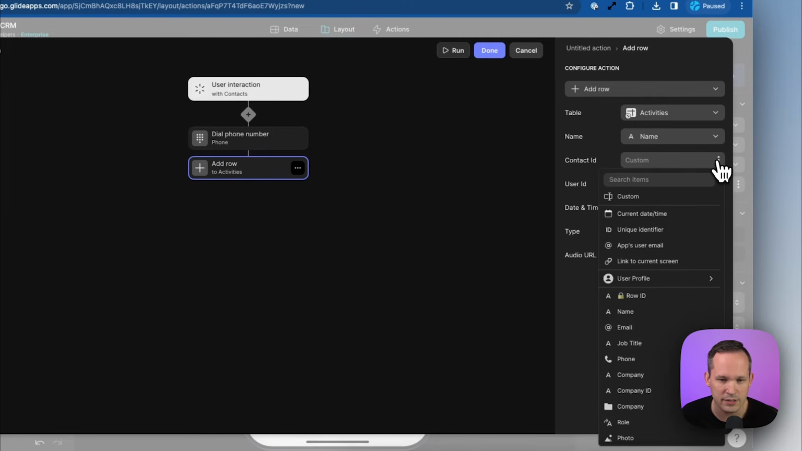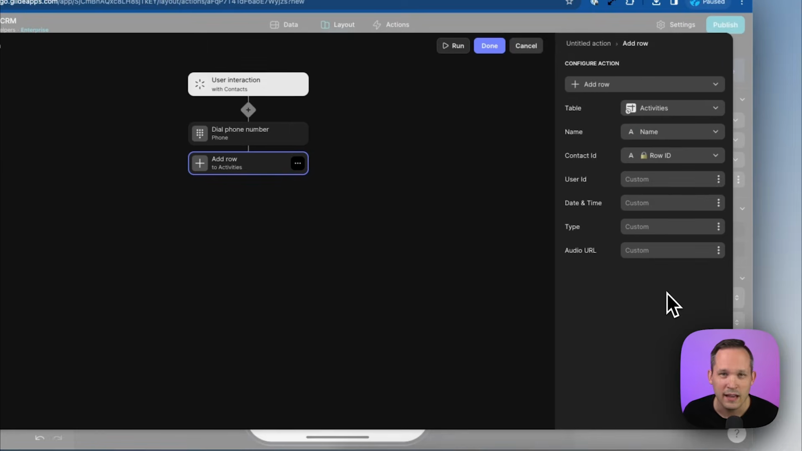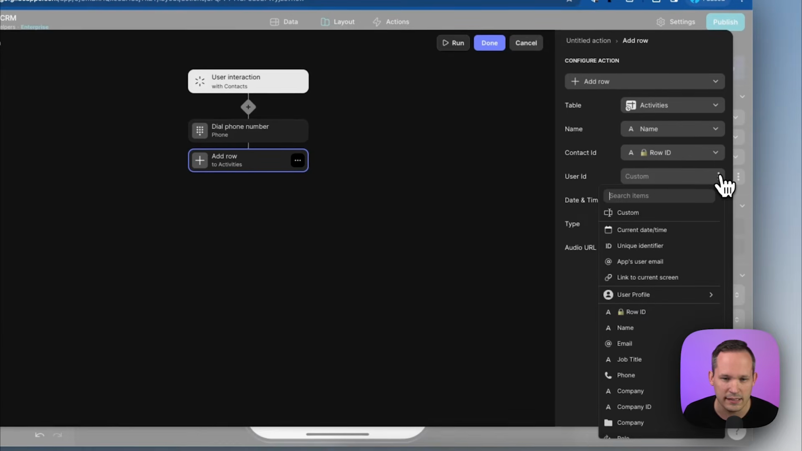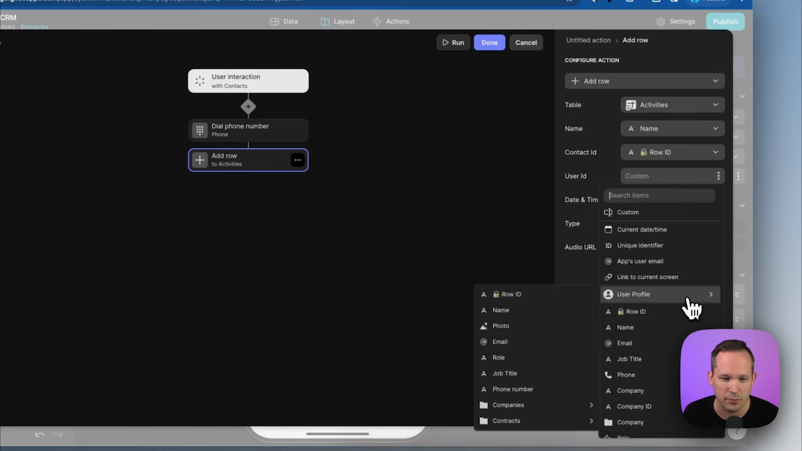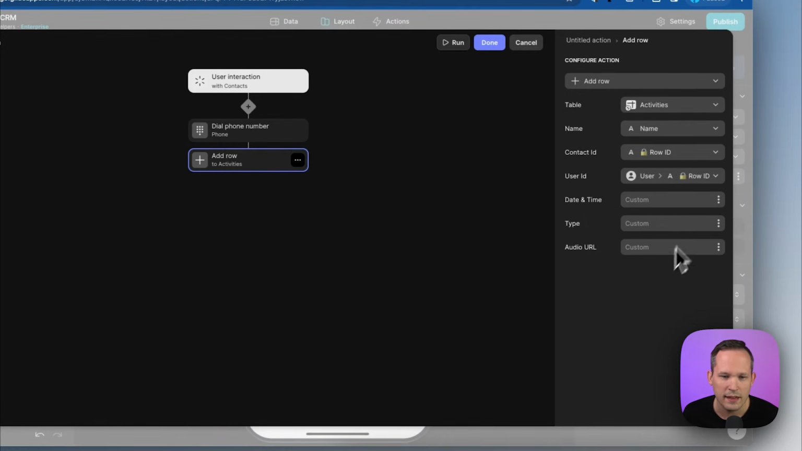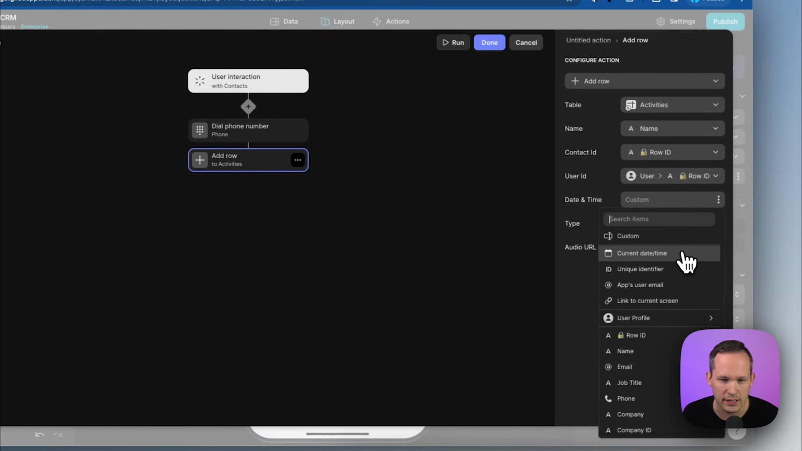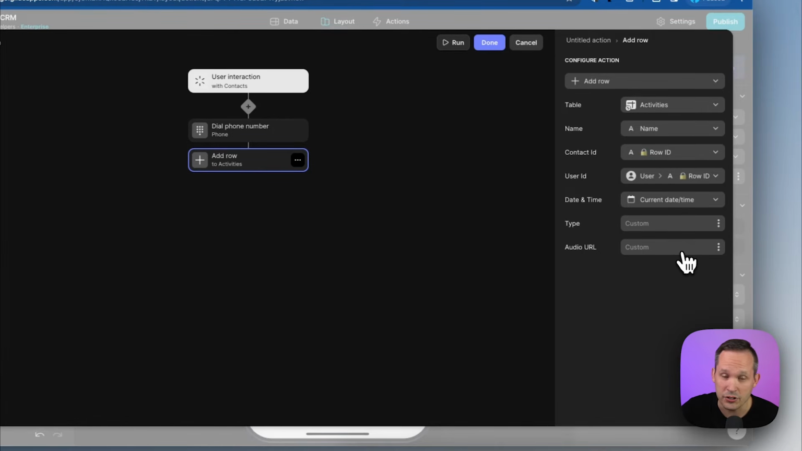So we can choose our options here, and we're going to link this to the row ID. This again is coming from the contact record because we're on that contact itself. We'll plug in that row ID. And now we'll want to make sure to log whoever is the logged in user. So the user ID in this case, we can click up here. We can choose information from the user profile. This is going to be the row ID of that user. Then for the date and time, we can just click on the current date and time when this is actually executing. Our type, of course, is going to be phone.